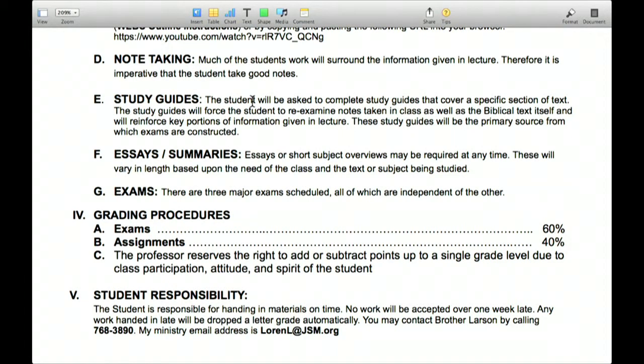Some questions won't necessarily be from teaching on the study guides. Some of those study guides will actually be taken right from the text. You might need to fill in the verse. So again, it is important that you are studying with me with the King James Version, because I may ask for a specific word in that regard from the King James Version, and take good notes in class. So the study guides will again cover a specific section of text.